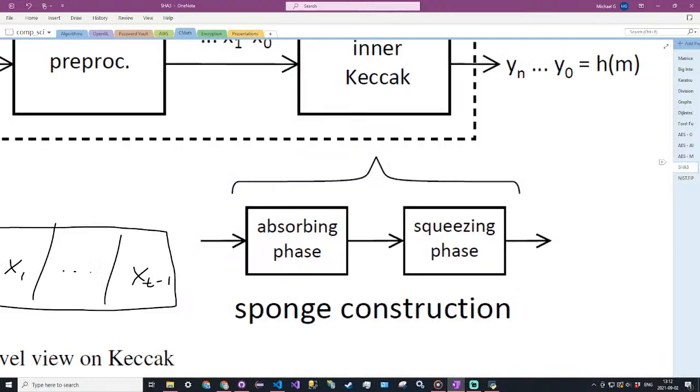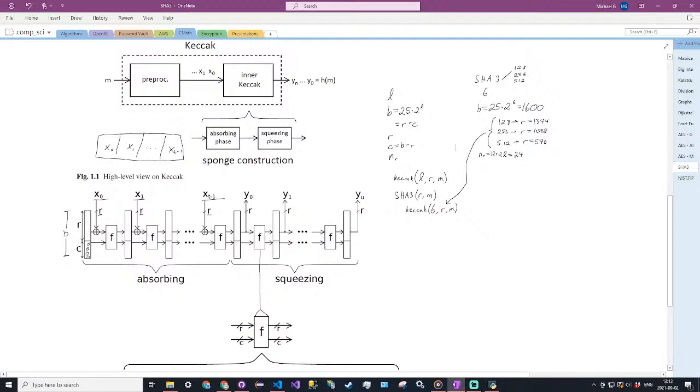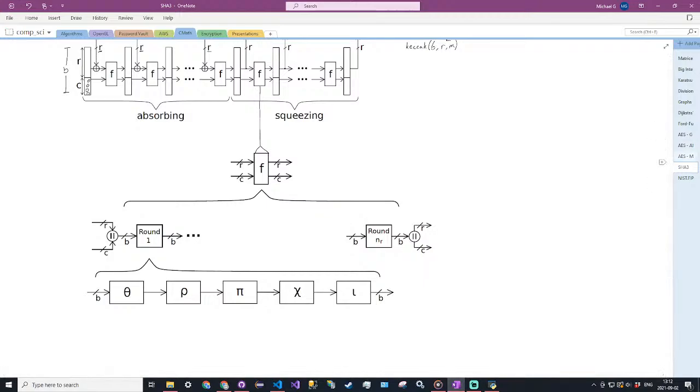Alright, so now let's look at a few of these steps in general. So we have the high level view. We do our pre-processing, which involves padding. Then we're going to do a bunch of absorbing steps and squeezing steps. We know that we're going to XOR in each block from the message every time. But now, what does this function include? Well, we know it includes 24 rounds of this process here, which is theta, rho, pi, chi, and then iota. But what are these operations?